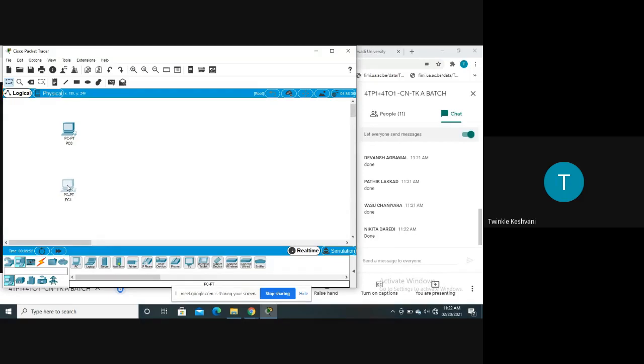So here I am taking two PCs. I'm taking one switch to connect these two PCs. So I'm taking the PT switch here and connecting these two PCs with the switch, right? And the switch needs to be connected with some network, and for connecting the switch with the network we require a router, right? In the networking devices, you can see the switch, router, hub, all these things. From that you have to click on the router, and there are different variants of the router, which have different configurations.